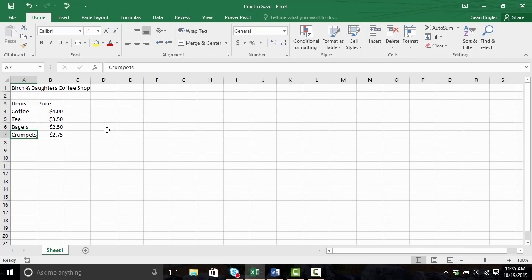So in this instance here, I'm going to go ahead and remove the word crumpets from cell A7. There's a couple of different ways I can do that for you. The first way I can do it is simply by pressing the delete key. So I'm going to highlight A7 and press the delete key, and you'll see that it's deleted the entire value instantaneously. So that's one way to do it. I'm going to go ahead and undo that so I can show you another way.